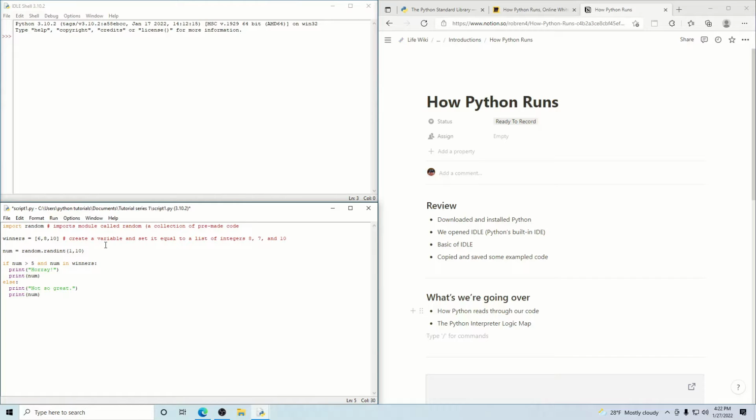This next line, we call our module, we start using it. This is called a function, and so we're calling the randint function, which stands for random integer. That's part of this module up here, which is why it has random.randint, but again, we'll get more into that. So we're creating a variable called num, standing for number, and setting it equal to this function's output.